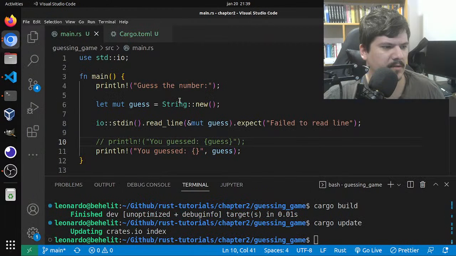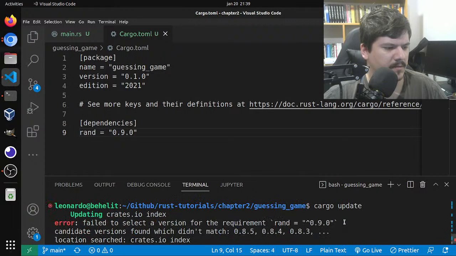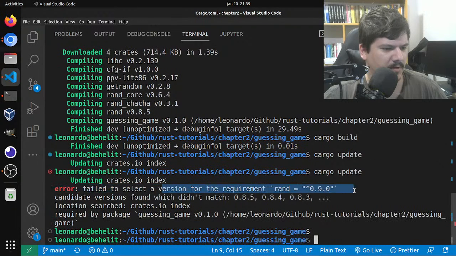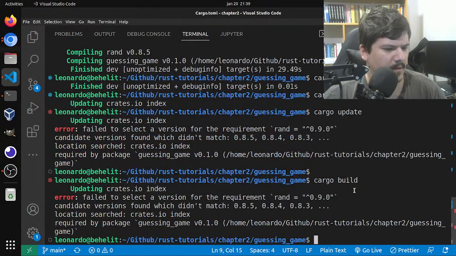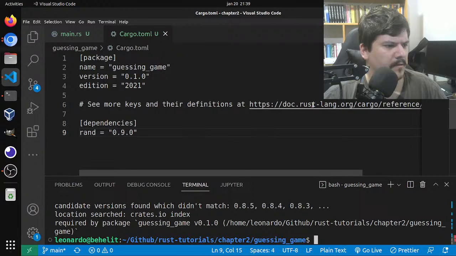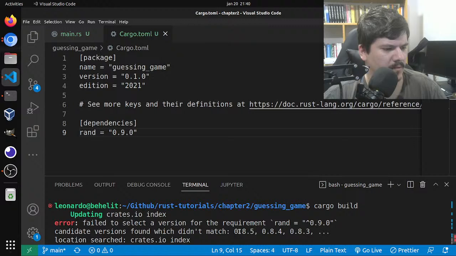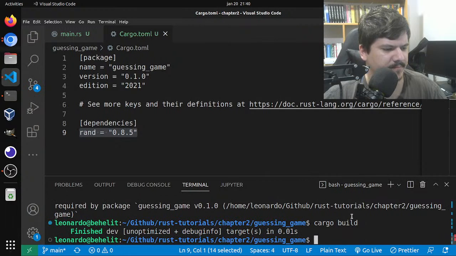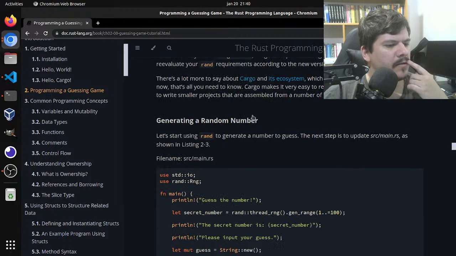Okay, so let's try this right here and run cargo update. Yeah, it failed to select a version for the requirement. Okay, let's try running cargo build, I guess. And yeah, it didn't work because of the version. So 0.8.5, let's just leave it like that. Yeah, so it's giving an example.